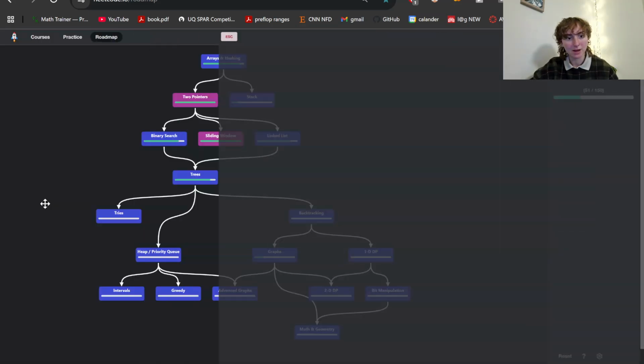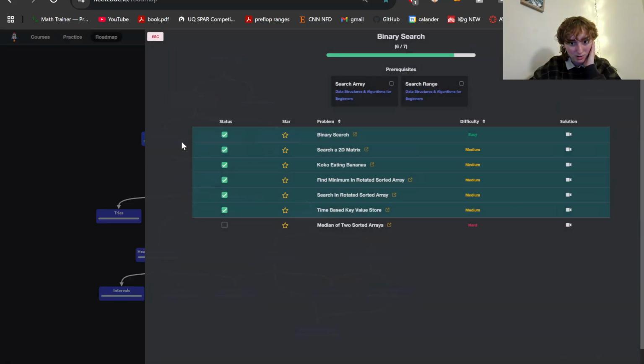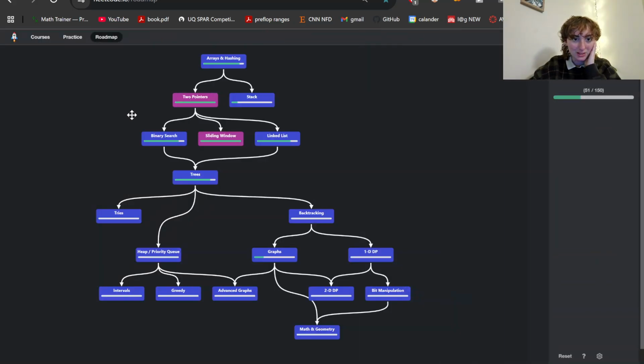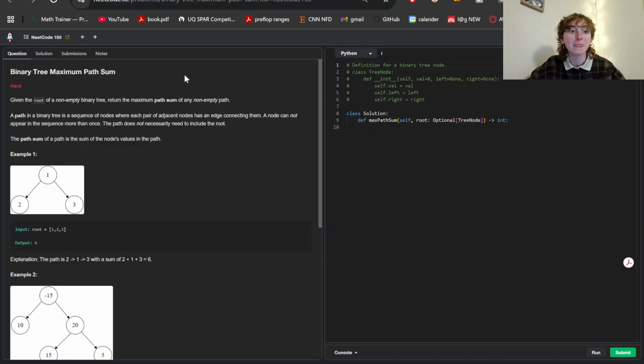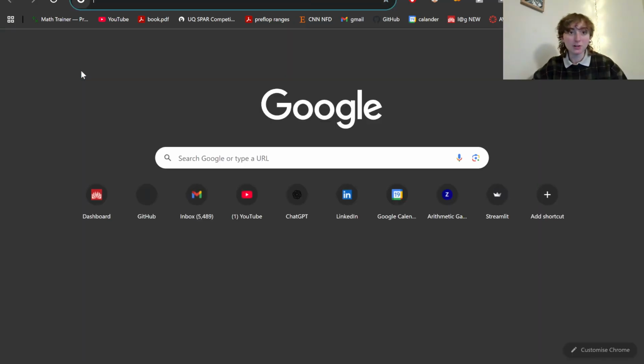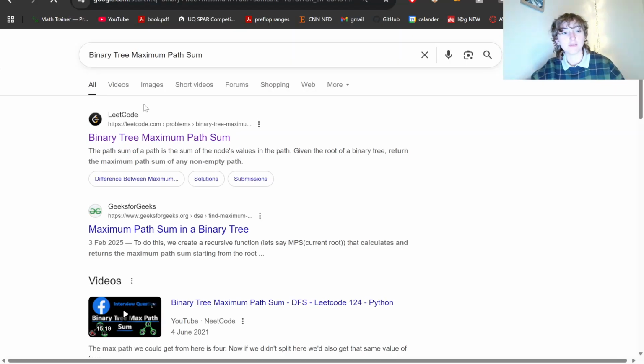So it looks like backtracking and tries is next, or probably I should finish up the linked list problems and binary search problems. But anyway, I'm gonna open it up on LeetCode, just because I prefer solving it on the LeetCode problem. I know it says that I've looked at this link, but I swear I haven't read the problem.